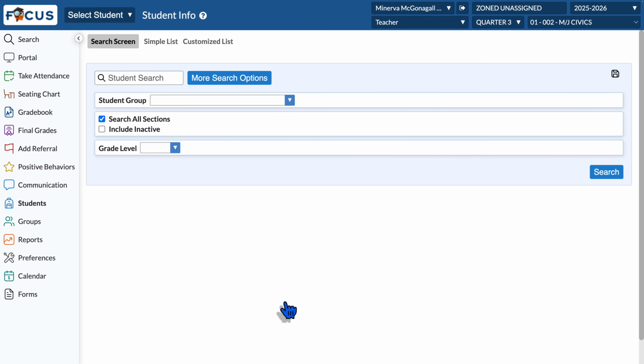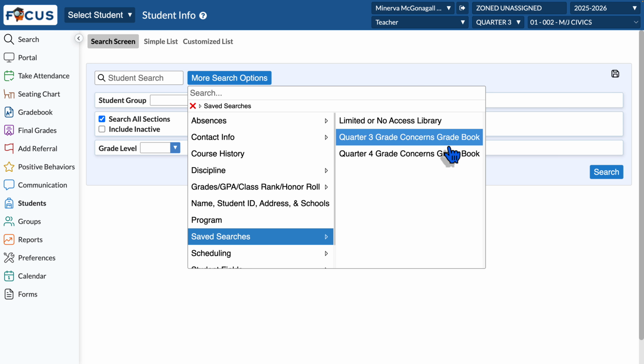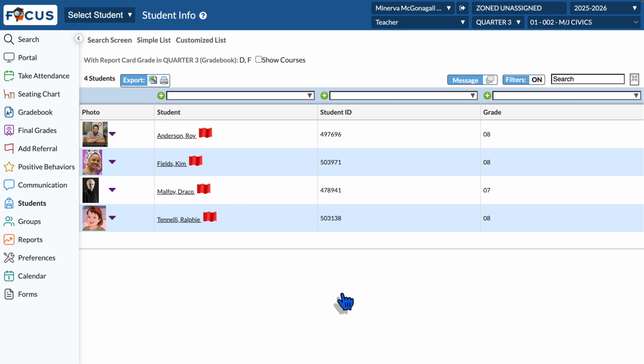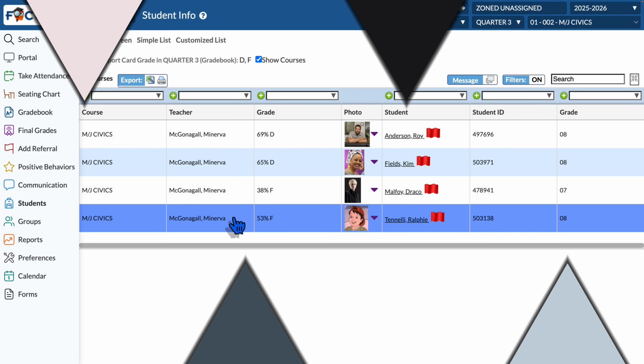If you need to find your saved search, you can click More Search Options, Saved Searches, and you're going to find that right here. Clicking the blue search button is going to bring up those students, and if you were to click Show Courses, you're going to see that they are your courses with your grades.